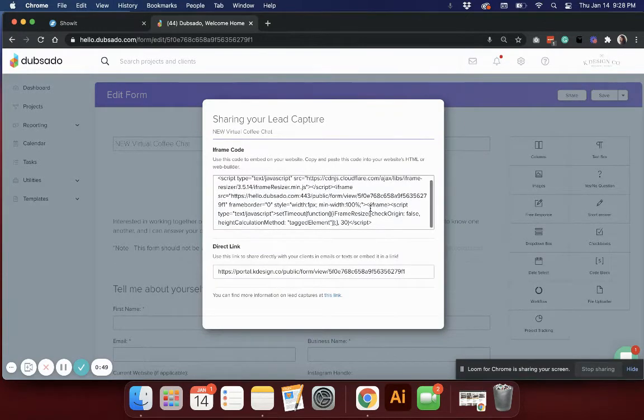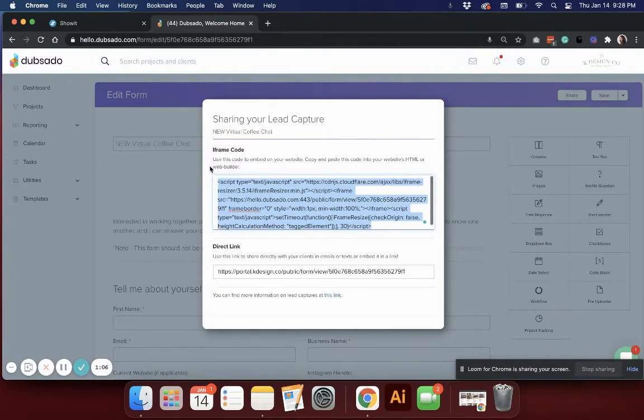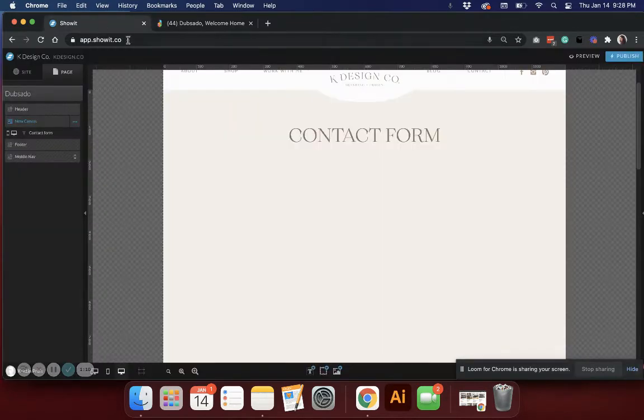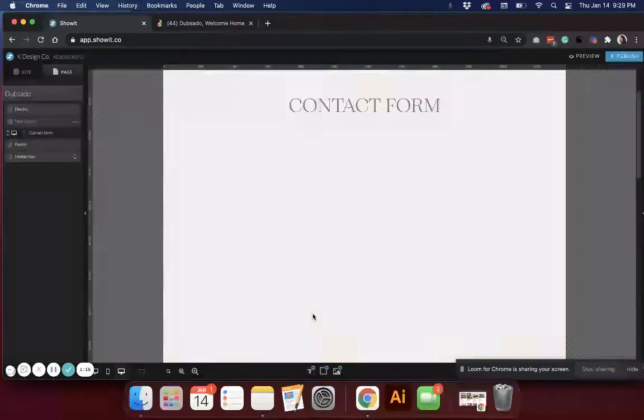And then you're going to be shown two options. One is a direct link and the other one is the iframe code. So if you want to actually embed the form inside your website page, meaning they don't go away from your website to fill out the form, then you're going to want to use this iframe code. So go ahead and copy that. I'm just going to hit Control C, and then you're going to go over to your Showit page.